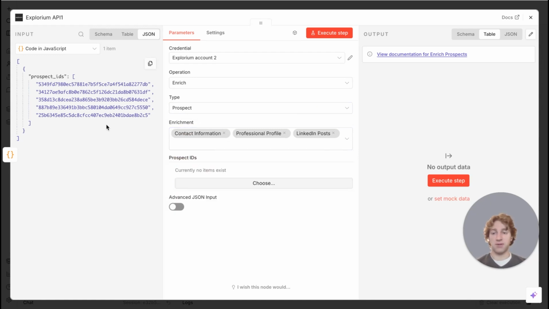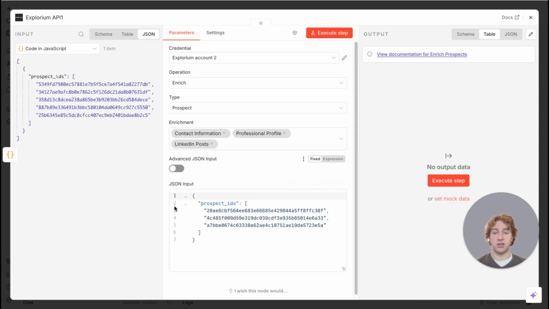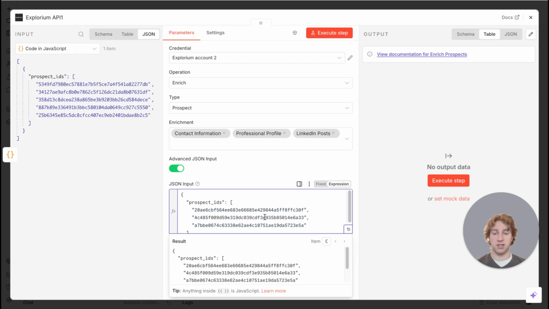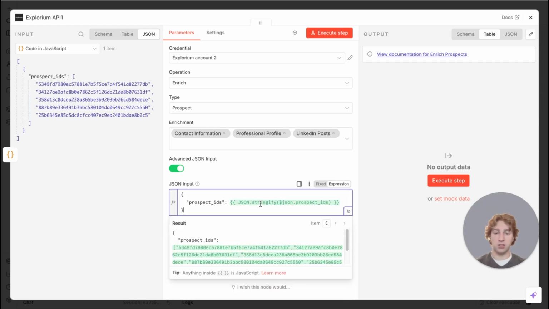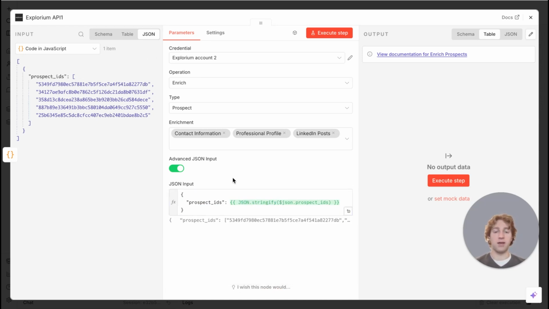And now, because we have this input as our prospect IDs, just simply a list of prospect IDs, we're going to use an advanced JSON input. You can see here, we're going to do a fixed expression. And this is just an example that's there right now. But what we're going to do is go ahead and input this into the box here. It's essentially just dragging in this prospect IDs, but we're adding JSON.stringify in front of it in order to put it in the correct format. Just showing a different way how we are able to input the prospect IDs into this node based on your previous inputs. All right, so now this is done, we can go ahead and execute this step.